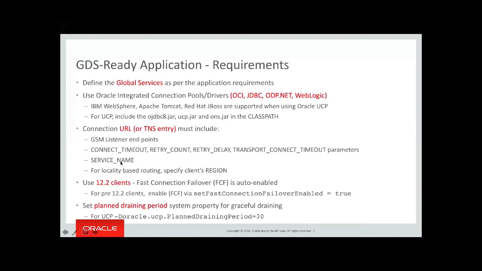And then you should be using the global service name. And for locality-based routing, you would use region. We recommend that you go with the 12.2 clients for one reason, which is that fast connection failover is automatically enabled. That means your connection pools are automatically subscribing to the FAN notifications with this call that's made in the UCP. And then if you want to do graceful failovers, you could also have a draining period set. In this example, the planned draining period for UCP, I'm saying 30 seconds.